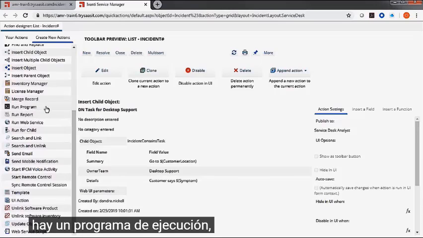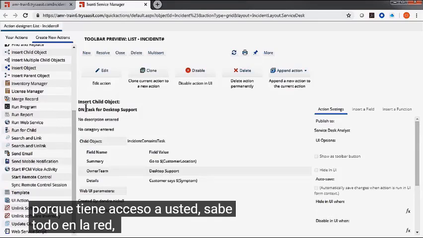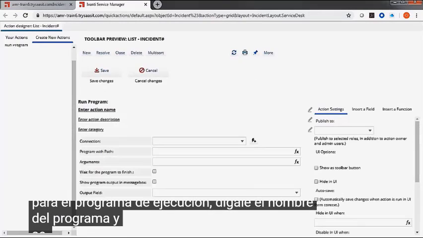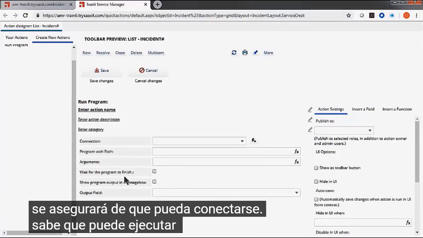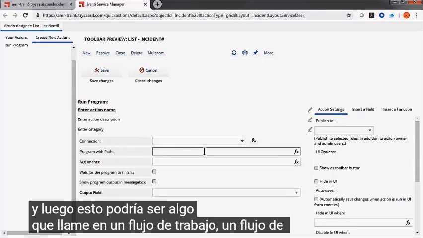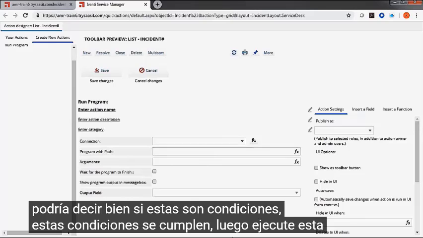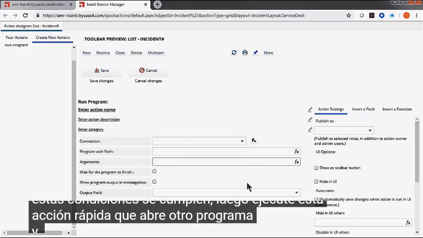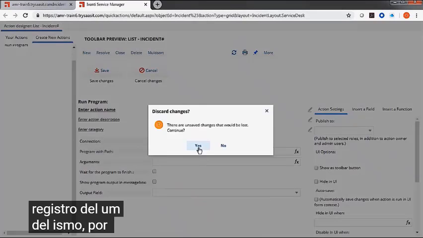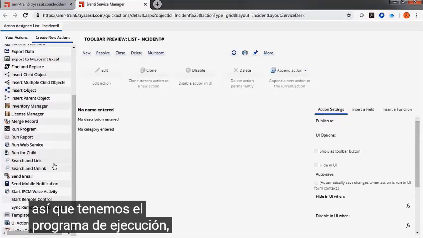There is a run program. This is easier for premise users to use because you've got access to everything on the network. For the run program, you'd tell it the name of the program. You'd make sure that you could connect, you can run a test over here. And then this might be something that you call up in a workflow. A workflow might say, well, if these conditions are met, then run this quick action, which opens another program and maybe puts in values from a record from ISM, so an incident or a problem. So we do have the run program.